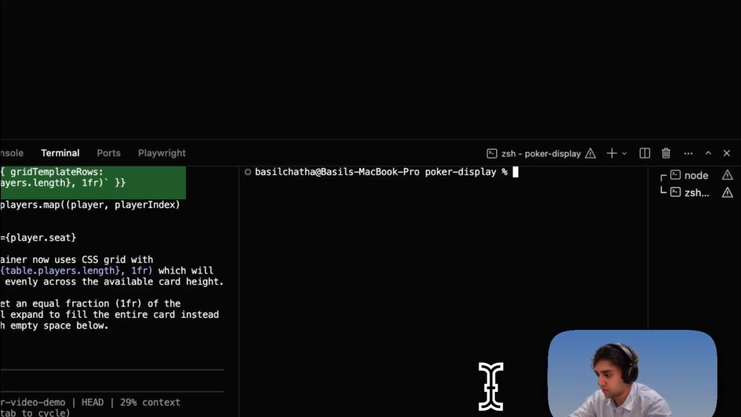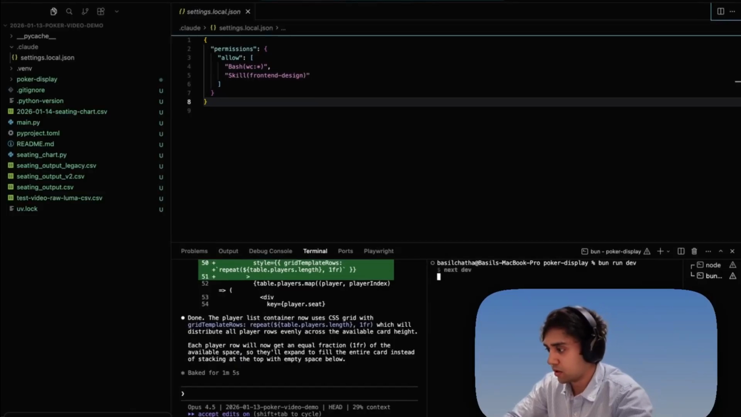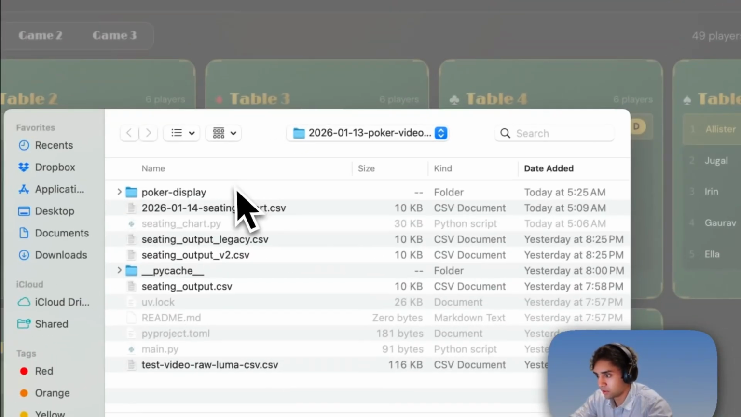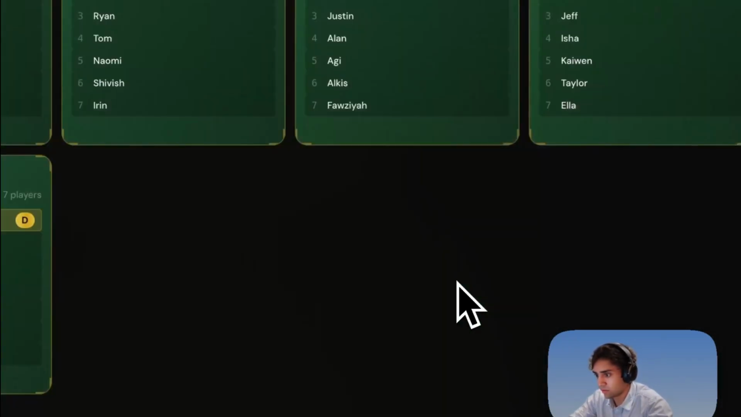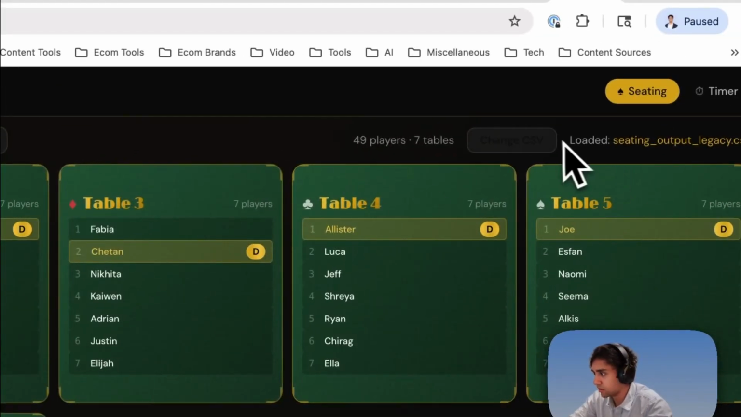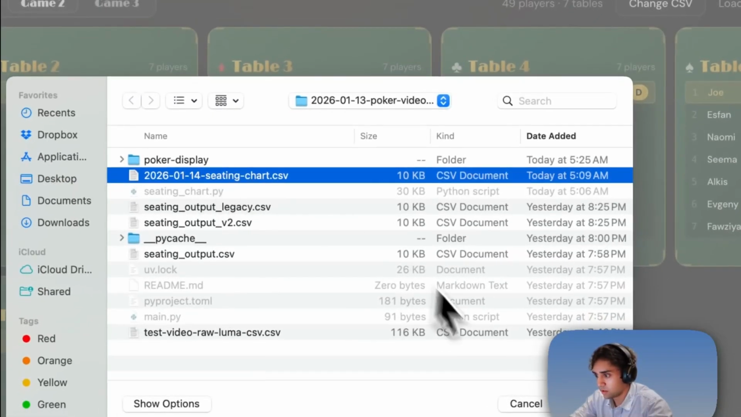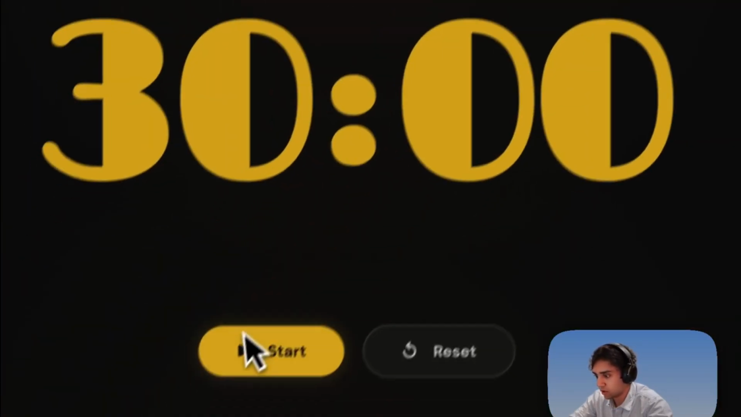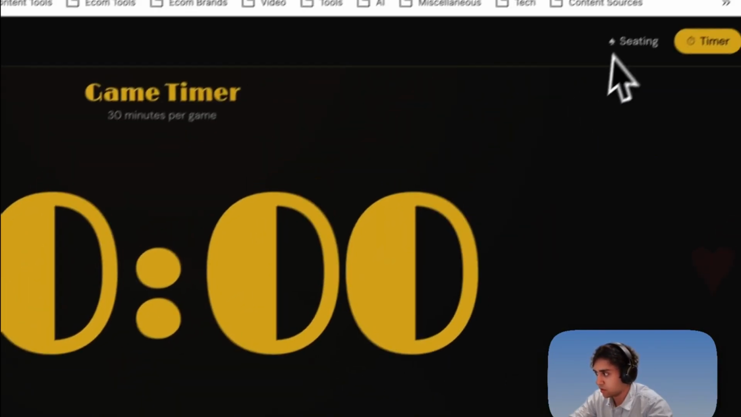All right, so let's try this. Run dev, localhost. Okay, yeah, it's taking up more space. All right, so let's change the CSV to something that's in a different format. I want there to be equal spacing between these name cards, but we're definitely in a better spot now. So change CSV, game 1, game 2, game 3. All right, nice. Timer, start, pause, reset, go back.